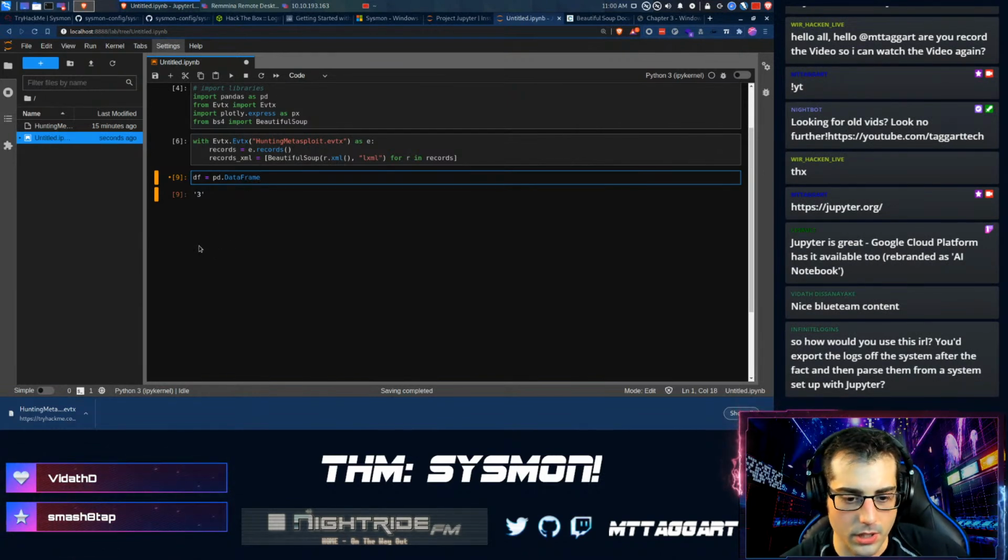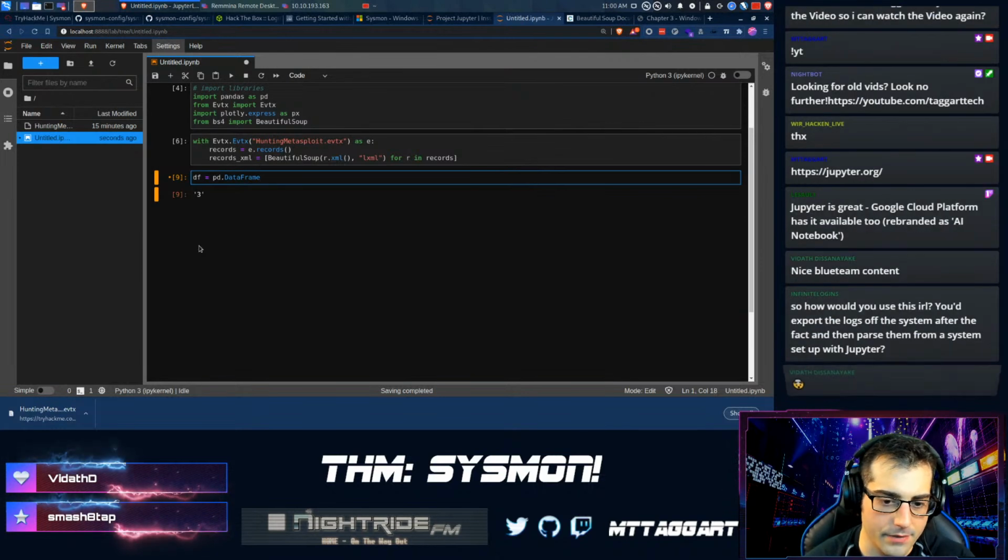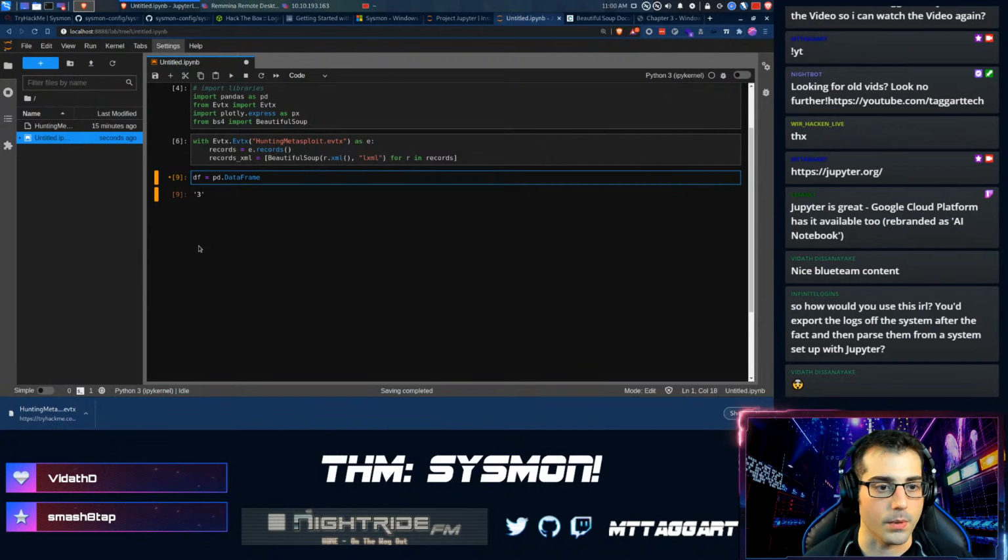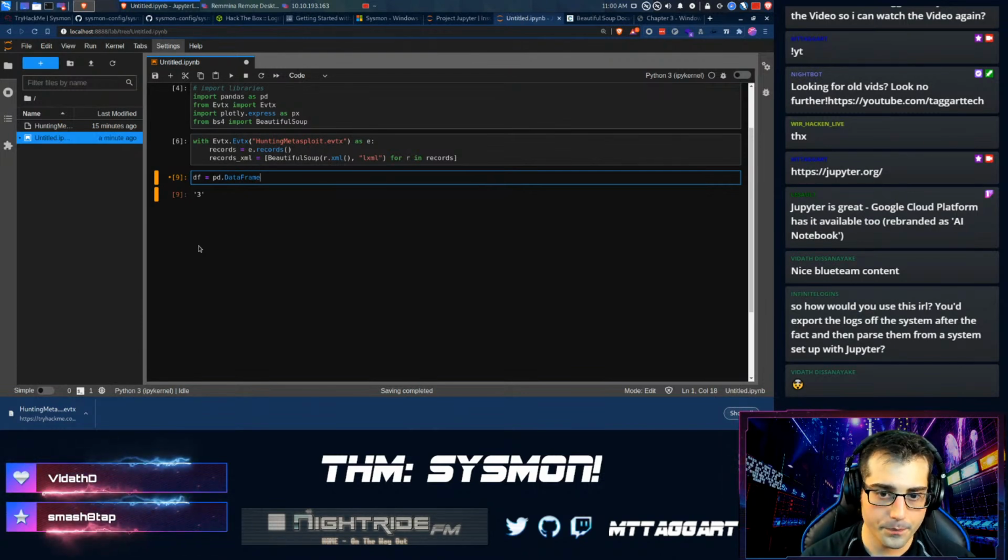So how would you use this in IRL? You'd export the logs off the system after the fact and then parse them from a system set up with Jupyter. Yes, that's exactly right. Or there are portable Python instances you can load on a flash drive, right? So if you had a deeper situation, you could have your Python set up, ready to go, plug it into a USB drive, get the event logs exactly where you needed them from, and run it on the system.